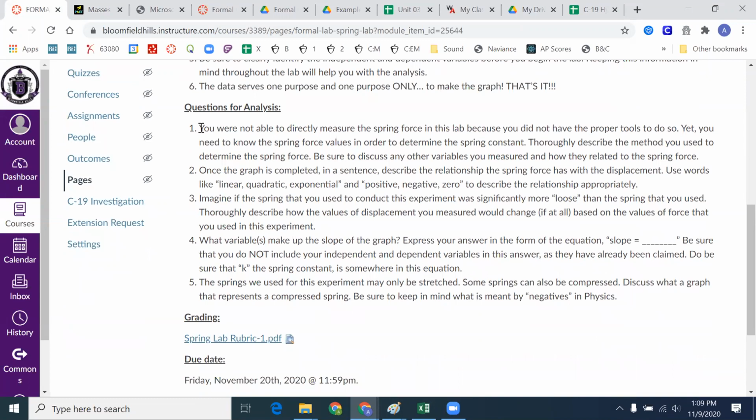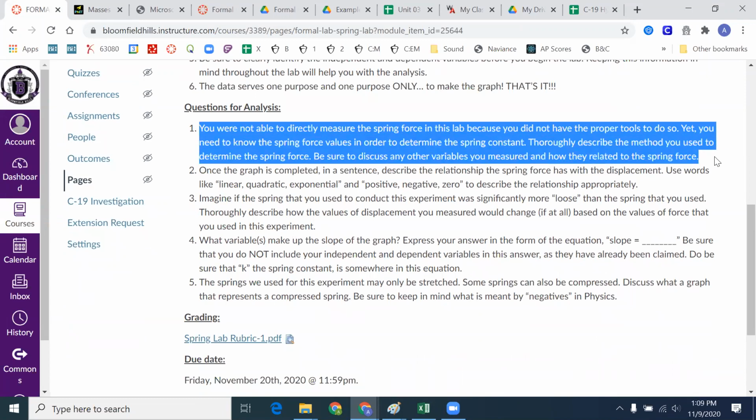Your 5 questions for analysis. The first question talks about how you're not able to directly measure the spring force. Just like in the example problem, I didn't know what the spring force was, but I knew it was in equilibrium because another force was acting on the spring and it caused the two to cancel out. What is that force? That's how you answer question 1. That's how you figure out what the spring force is.